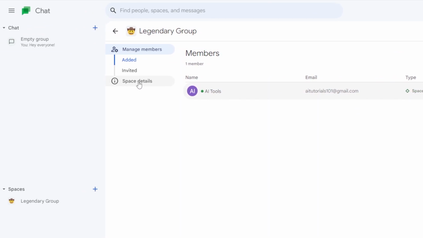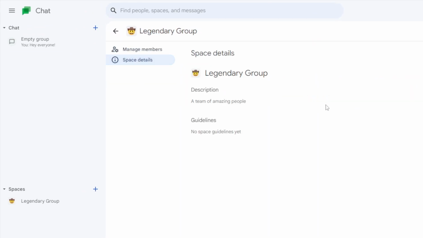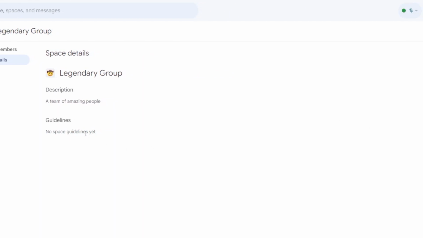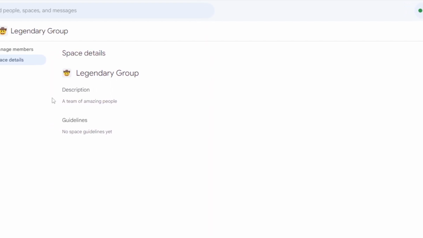Now let's click on the space details. And again, you can go ahead and add more details in here. There are some space guidelines here as well if you wanted to. So it is a community that you are building.